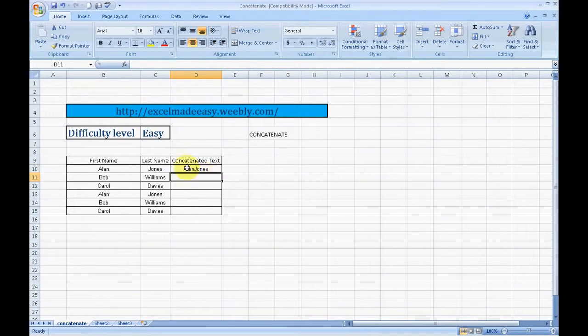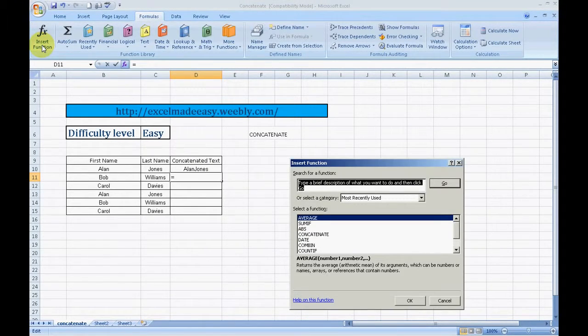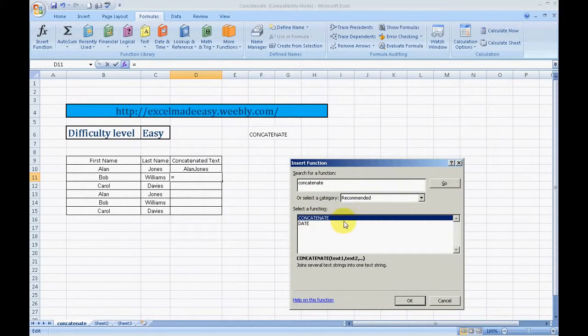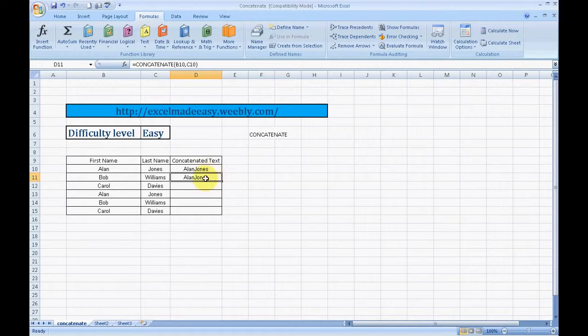I'll do the same with the formula tab. By going to the formula tab, fx function, and I'll type in over here brief, type a brief description of what you want to do and then click go. So I'll type concatenate. See, concatenate, what does it do? Joins several text strings into one text string. Okay, so text 1 is Alan, text 2 is Jones. So I'll press OK and it gave me the same result.